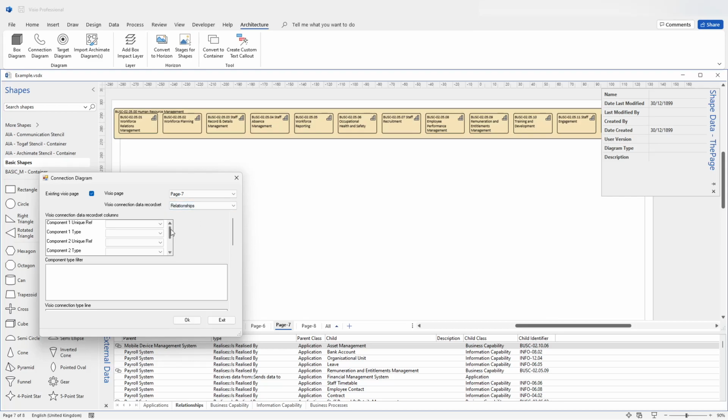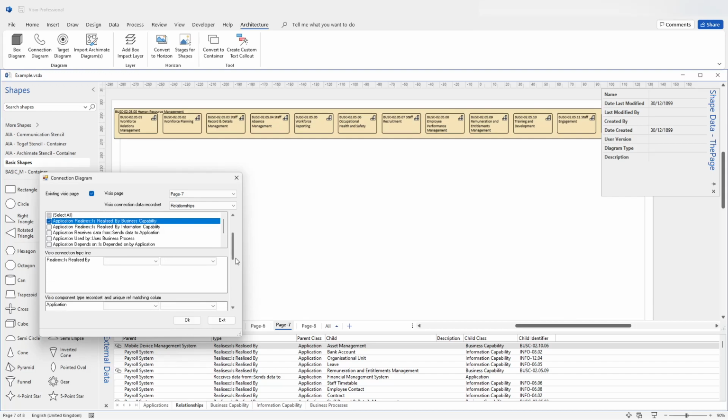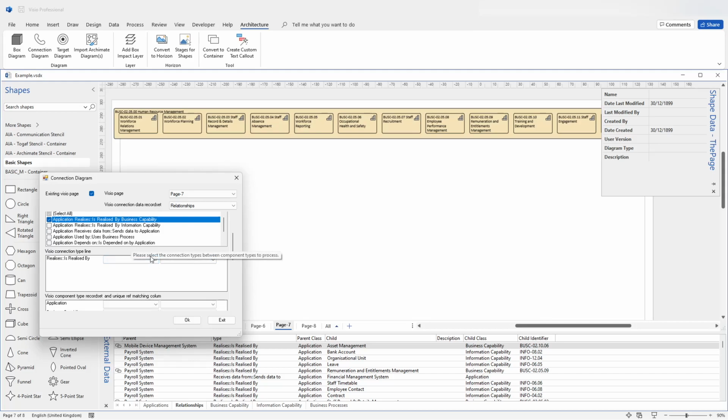So again, as with the previous diagram, it's going to prompt me for those relationships. So the parent type, the child, and the child type, and also the overall type of relationship. Okay, so that should come up with the same data that we saw before. And again, we're going to filter and we're going to take out everything apart from the application to business capabilities. These are business capabilities we selected when we drew the diagram originally. So that's all great now. We have those pre-selected.